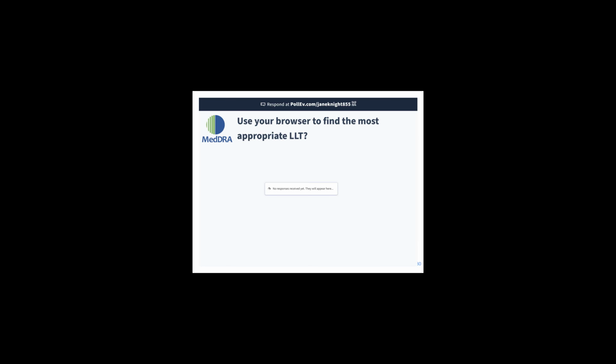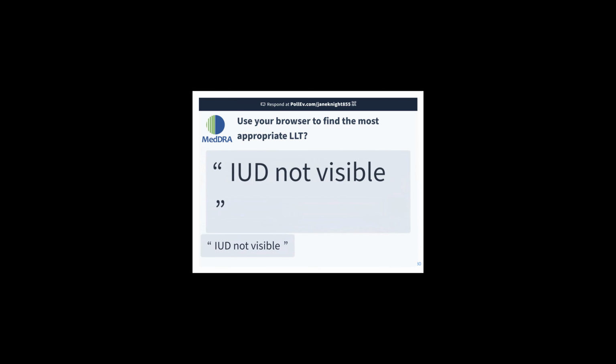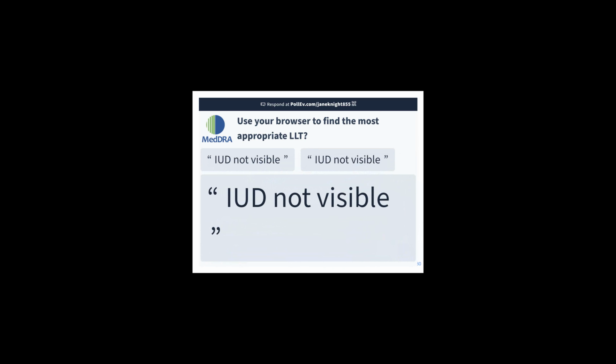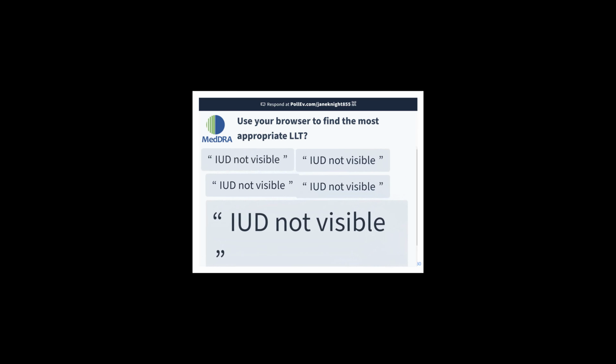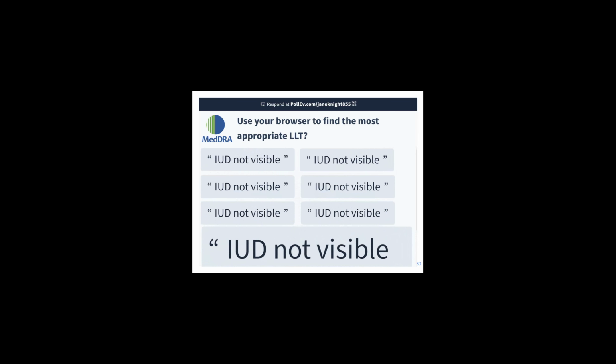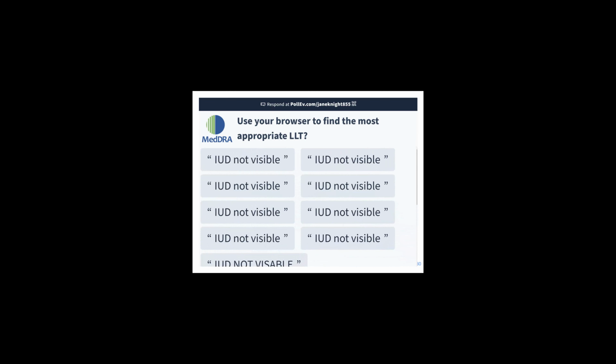So what would you do? How would you handle this report? Which LLT would you select based on what you just saw? Or would you seek clarification in this instance? IUD not visible? Yes. Yeah, this seems to be a common choice here. IUD not visible. I think it's really the best approximation because this is what we are told. The IUD cannot be seen.